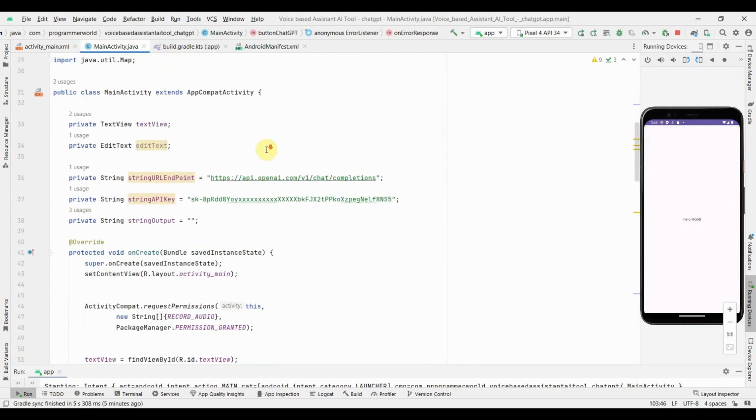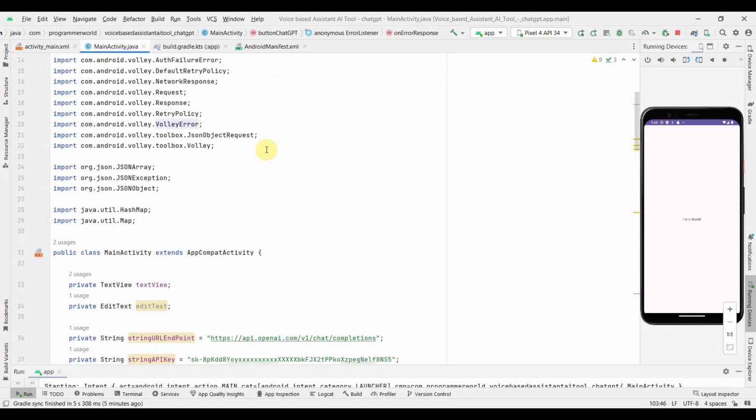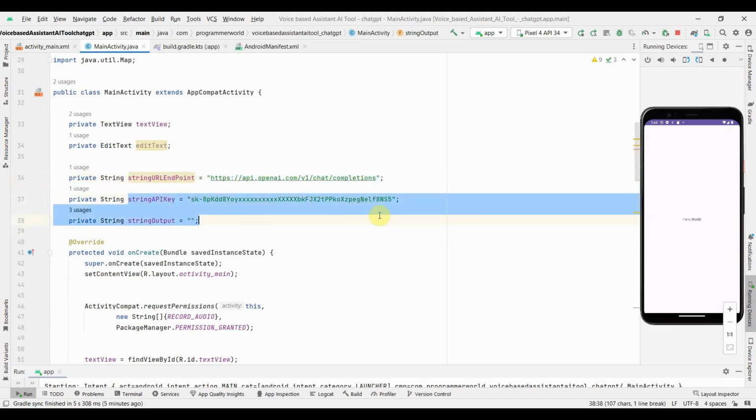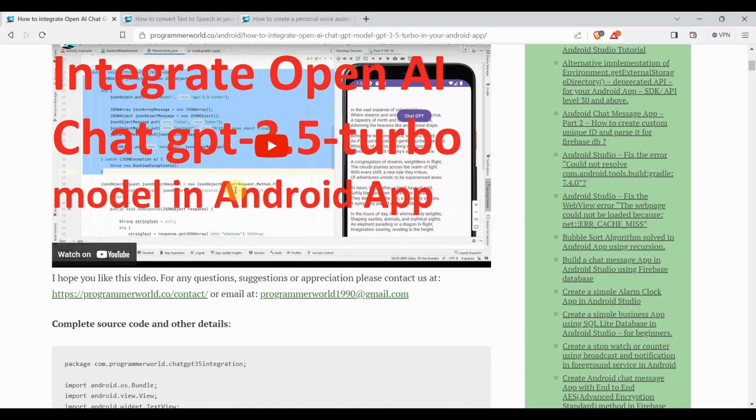If I scroll up here, more or less our endpoint will remain the same. However, the API key, as I recall, I have removed it. So we may have to generate a new API key. I'll quickly show the steps in this video also. However, for detailed steps, please refer to my previous video, where I've shown it in detail how to do that.